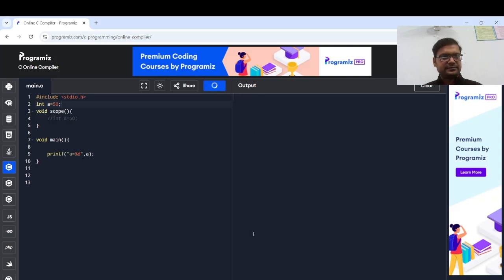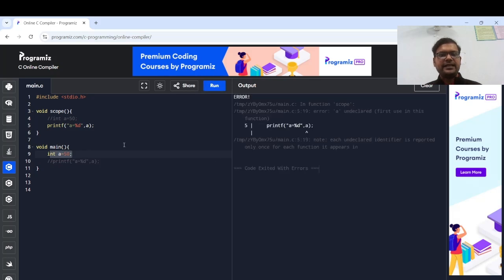see, now it is available. The very same thing also applies here, that if I print it here, and here if I declare a is equal to 50, and if I comment this, now see that here we have declared the variable a inside the main function. So the scope of the variable a is limited to main. Now if I run here, it will again give an error.